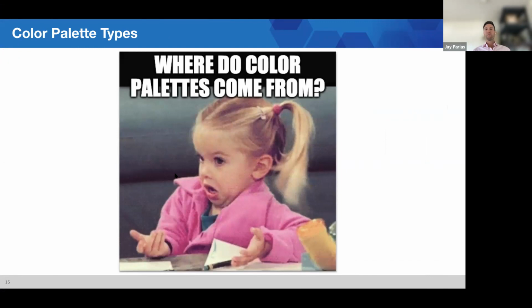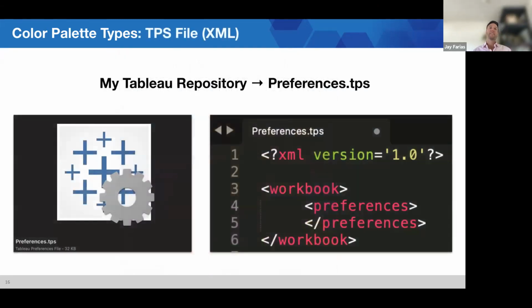So this is cool and all, but where do color palettes come from? So they're just in Tableau, right? But where are they? Actually, they're in your Tableau workbook. Prior to version 10.0, they used to store the default palettes in the TPS file, which is in your My Tableau Repository directory. That's the preferences.tps file. As of version 10, they removed all the default color palettes. Those are now just embedded in the XML of the workbook itself. And any custom color palettes you can put into your TPS file.